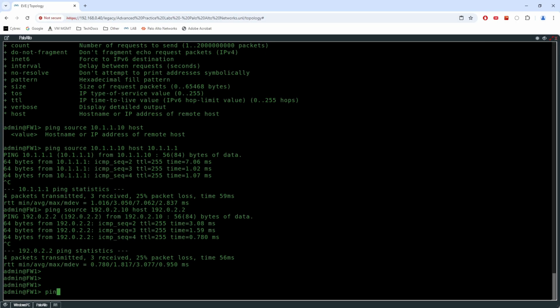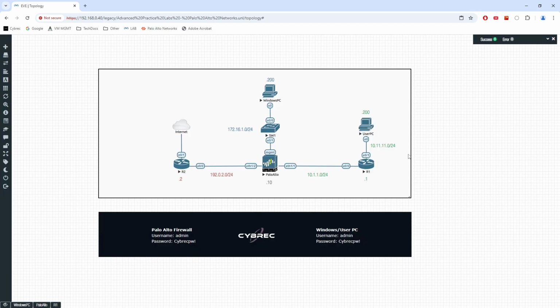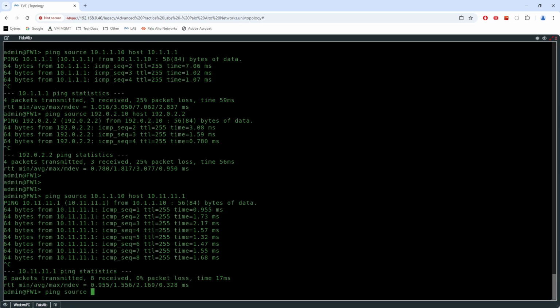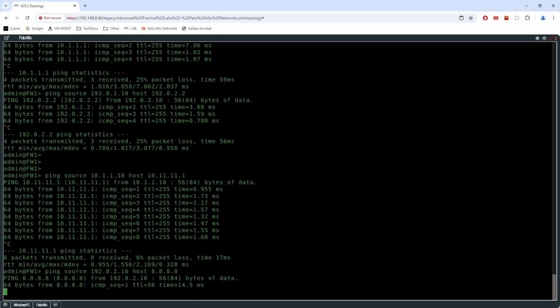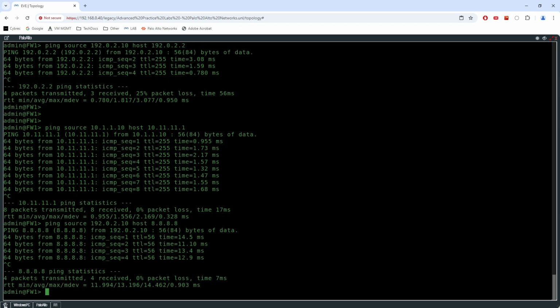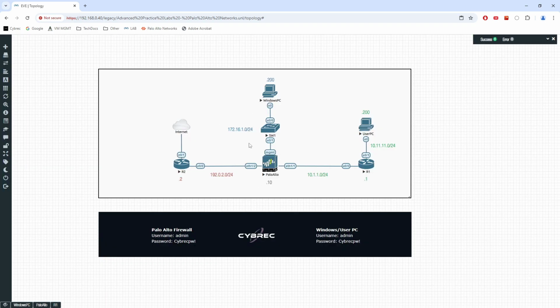of the firewall, I should now be able to ping from the inside interface. I should be able to get to 10.11.11.1, which is the Ethernet 0/1 of router 1. And I should also be able to get to the internet if I change the source to 192.0.2.10 and try to get, let's say, to Google's DNS. So it tells me that I have full connectivity in this network, at least from the firewall's perspective.